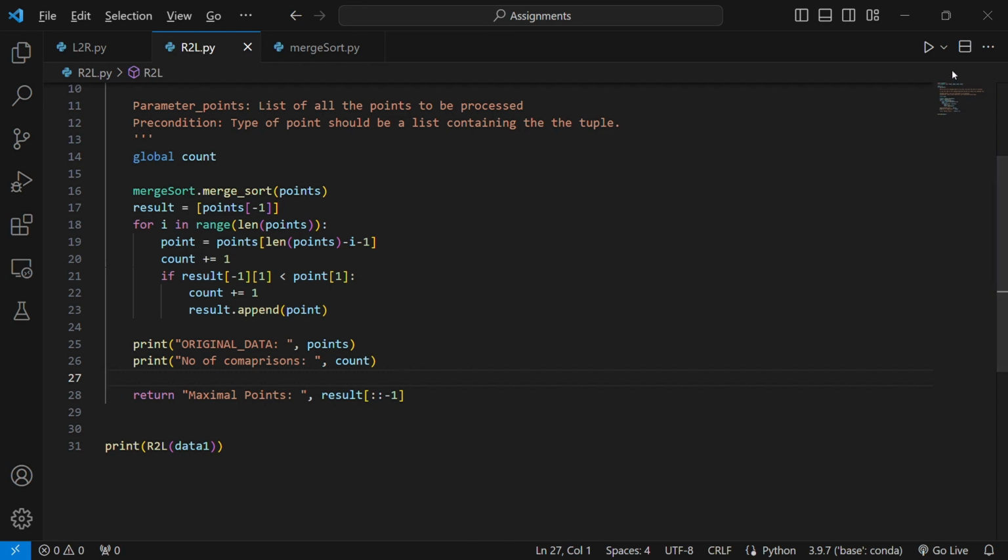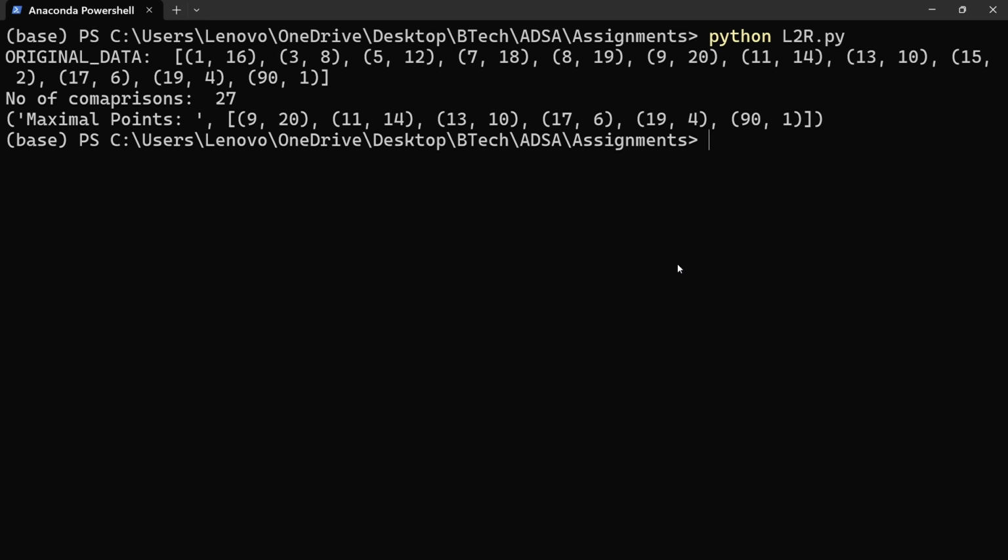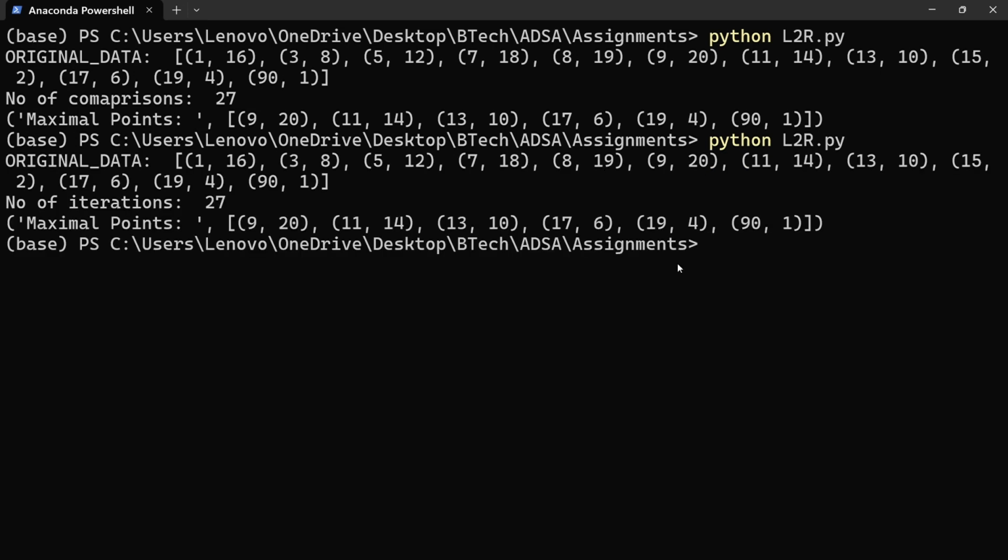Let's go towards the terminal, and this is my terminal. I'm going to test the left to right algorithm first, as I showed. Now let's run it. This is my original data as shown here, and the number of iterations it made was 27. These are the maximal points returned by the left to right algorithm.